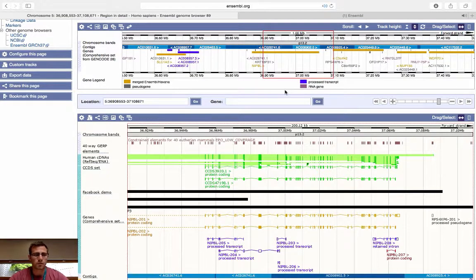Okay, so hopefully that was a very quick demo of how to upload your own data. Hopefully it was really useful for you.